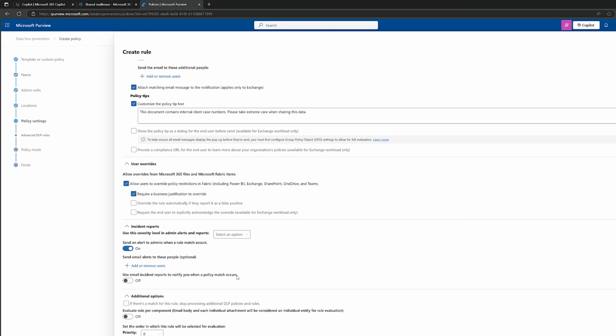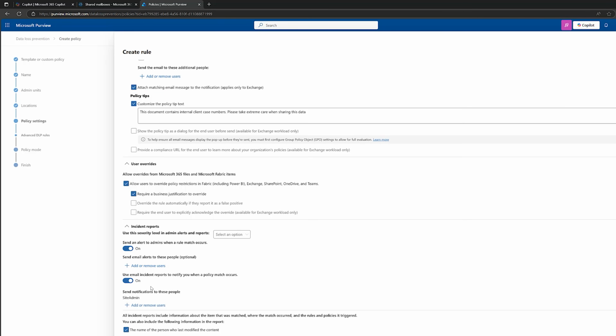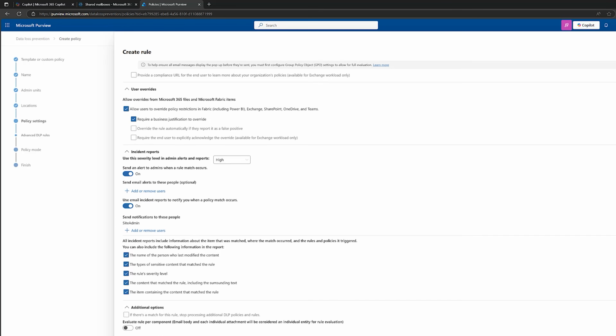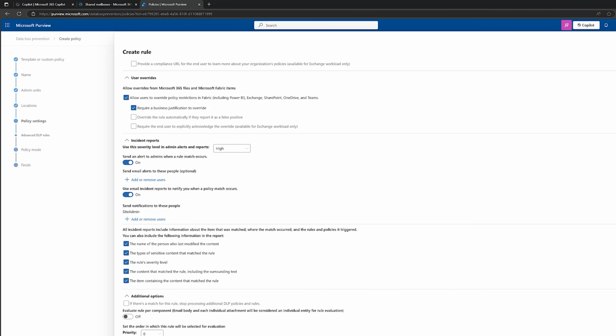We've then got incident reports. So I recommend you switch all these on here. You've got a severity level in the admin alerts. So if this is triggered, do you want this to be low, medium, or high? You might want this as high, okay? You want to let people know, that's all okay. We can add, remove users, notifications. So you can do a lot here. Once you're happy, click on save, and that will go on to the next page.